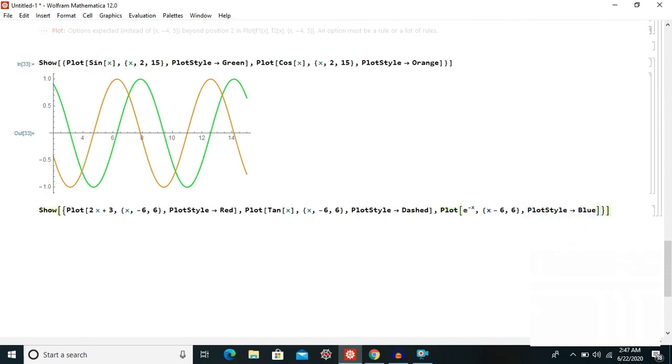Okay, so let me explain what is going on around here. But okay, just look at the output first. Let's look at the output first, just to see whether we have done everything right or not.